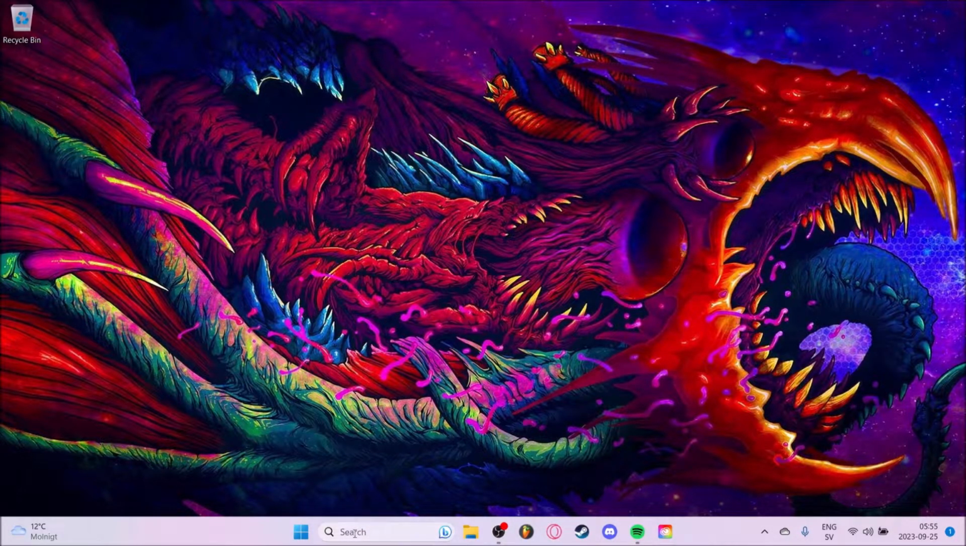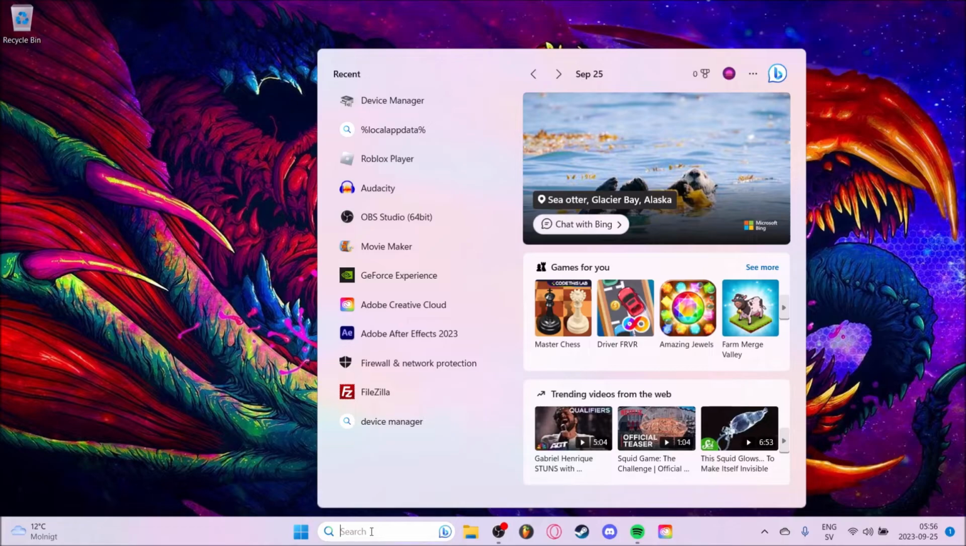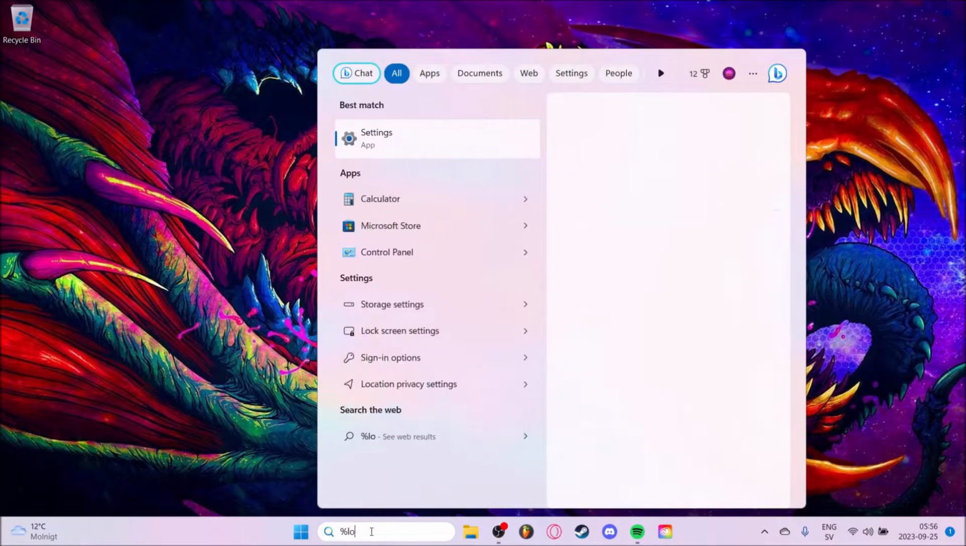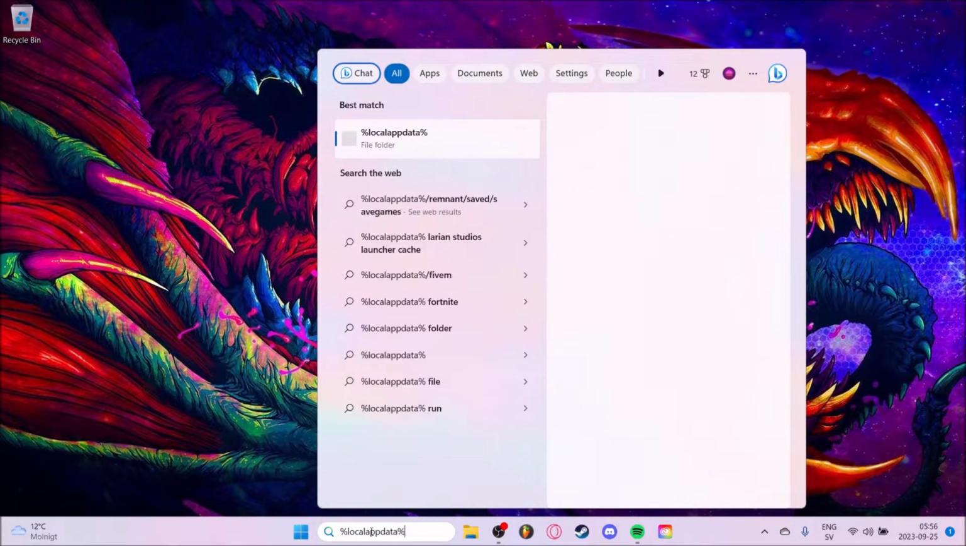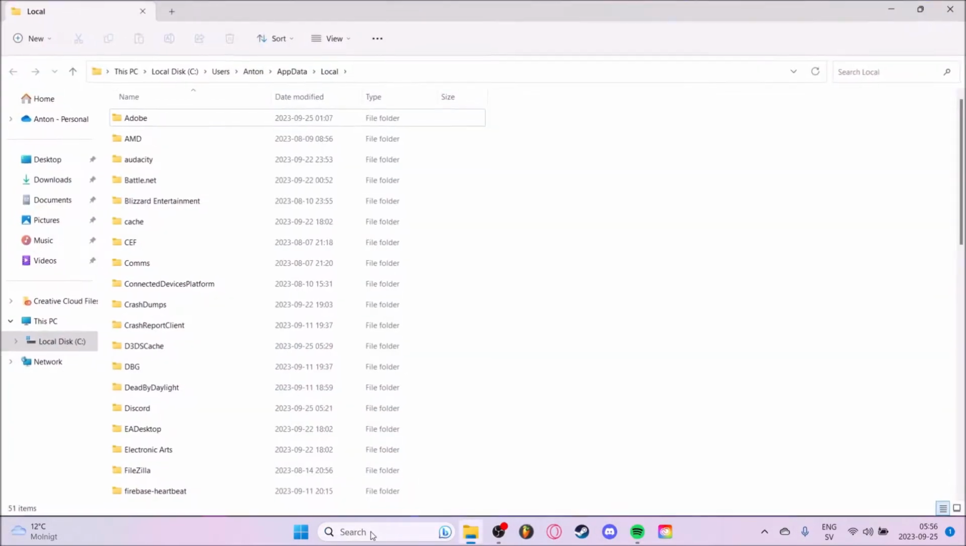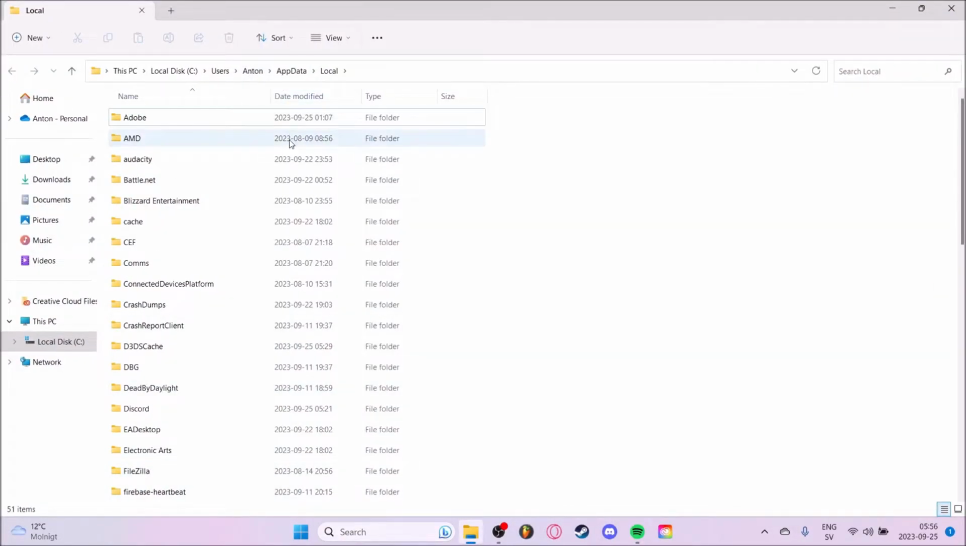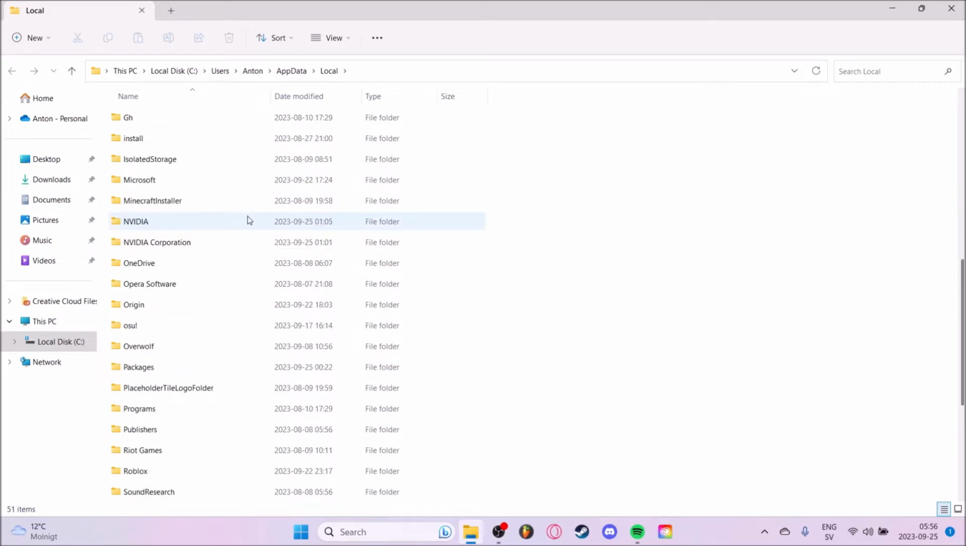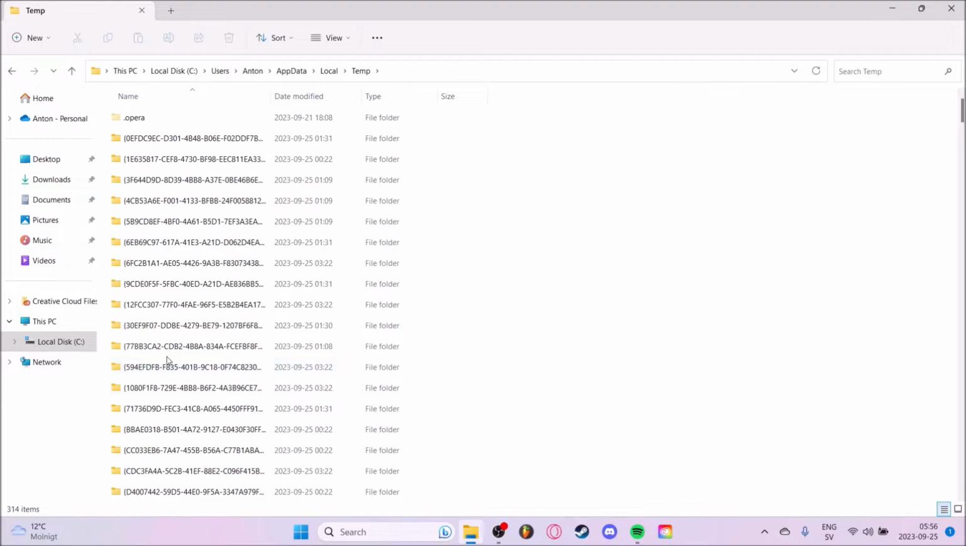So back to your search bar in your taskbar and search for %localappdata, one word, press enter. And in here I want you to look for the folder that's called temp, right here. Double click that. And in here you can do two things.